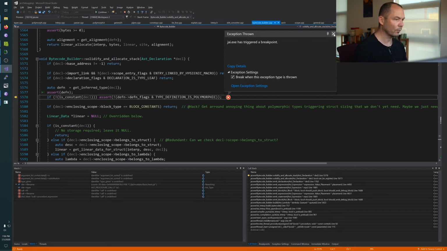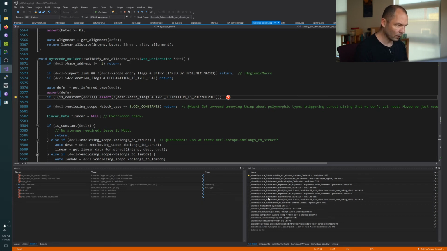Oh, interesting. So this is probably, yeah. So we're creating this struct. The struct is polymorphic when it shouldn't be. In release mode, we don't assert, but in debug mode, we do. Right? Okay.